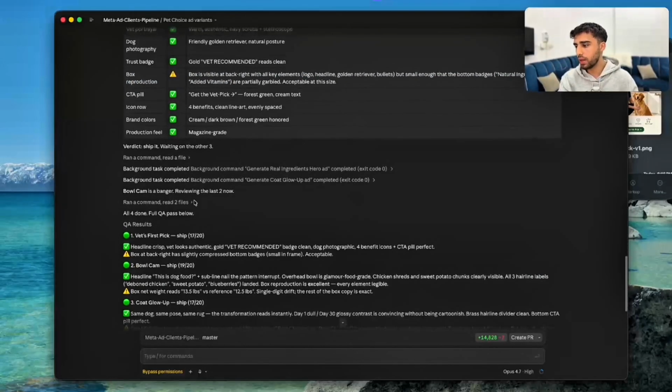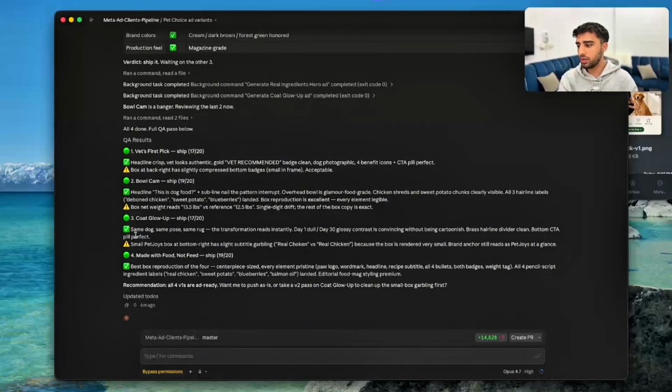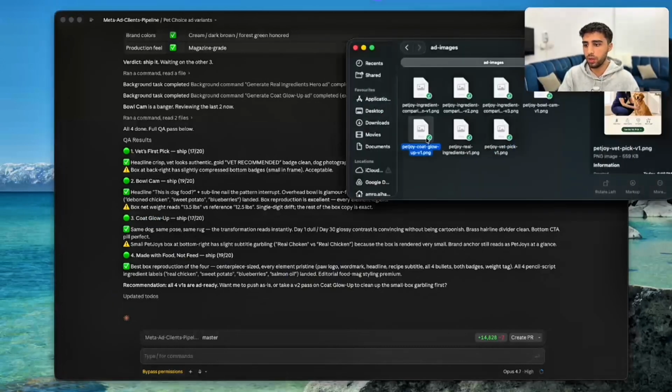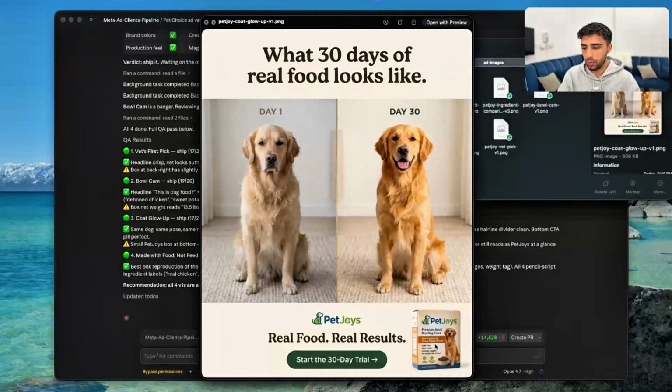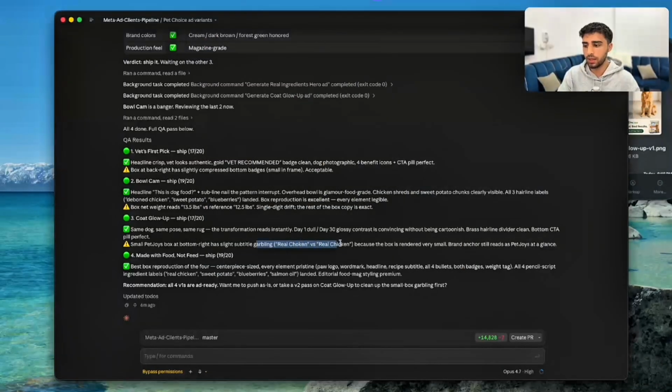If we go down here, this is the QA results for each ad. It only recommended redoing one, which is code glow up, but it mentioned that it was not too bad, because if you open up code glow up, on the bottom right here, it's meant to say real chicken and sweet potato recipe, but the chicken is garbled, I guess, which is why it flagged that.